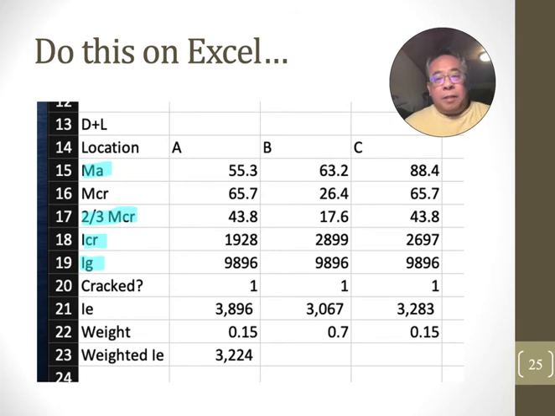you type in M crack, and the spreadsheet calculates 2/3 M crack. So you type in those 4 things in this spreadsheet, and it does all the rest for you. It tells you if it's cracked or not cracked, and if it's not cracked, it returns I gross, and if it is cracked, it does that long equation. I checked it. This works.